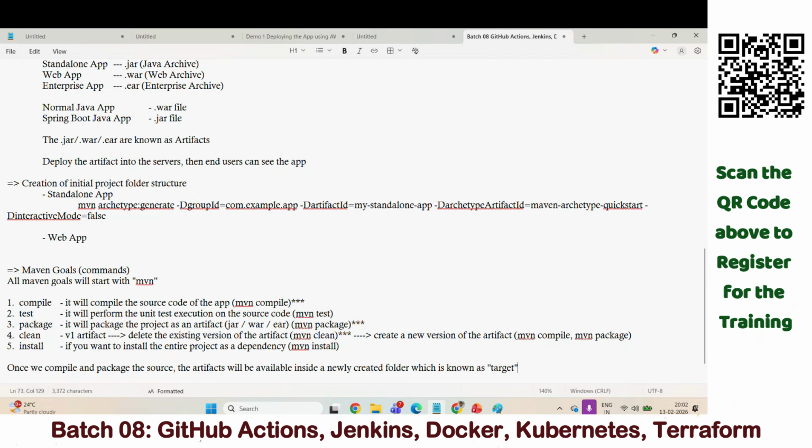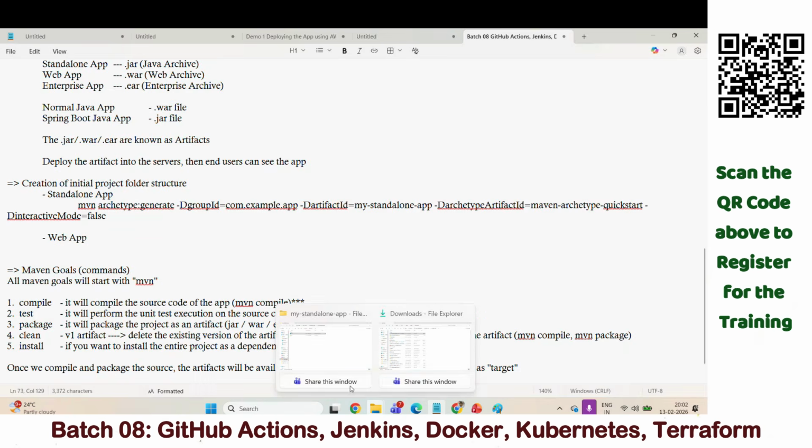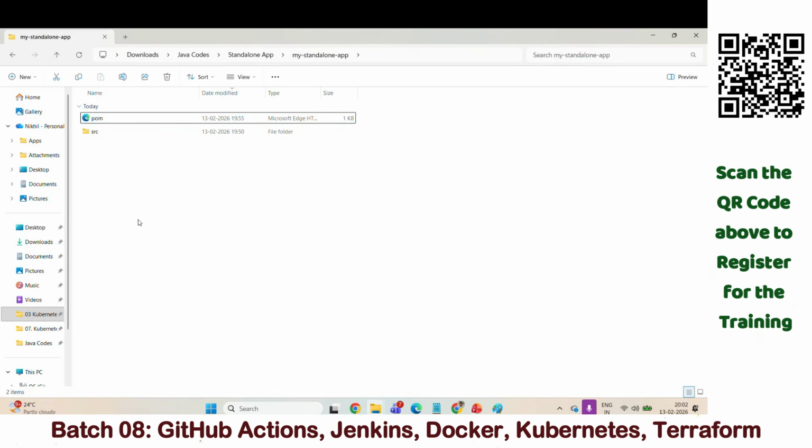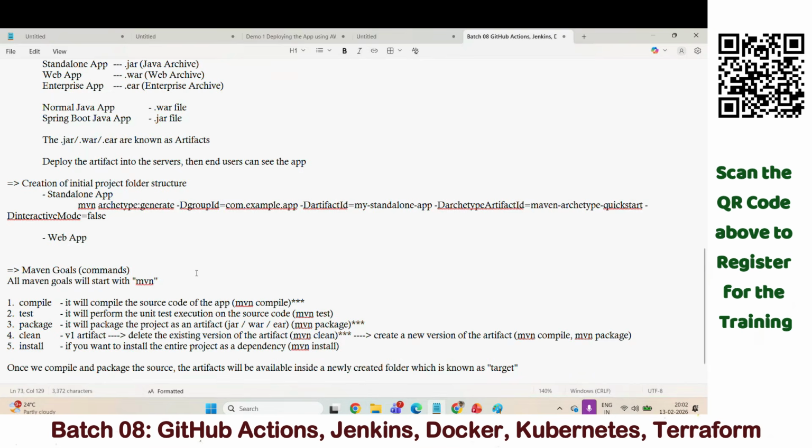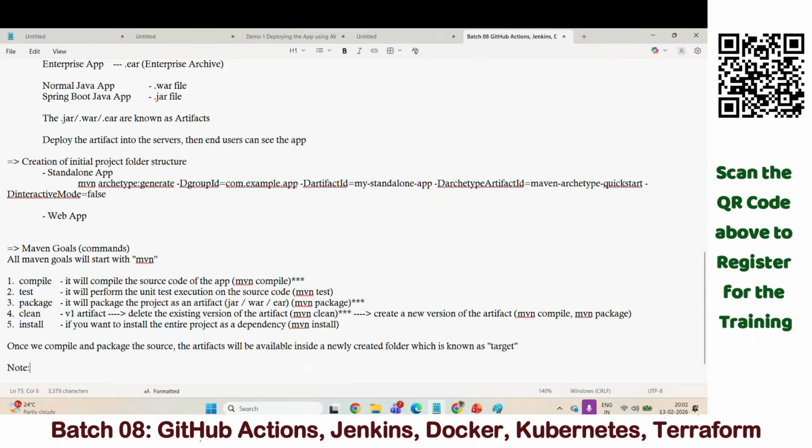Let's see it practically. So let's say I have the source code of the application. Another important thing, which is a note: all the Maven goals must be executed in the path where the pom.xml file is available. Most important thing. Wherever the pom.xml file is available, in that path only, you need to execute the Maven goals.